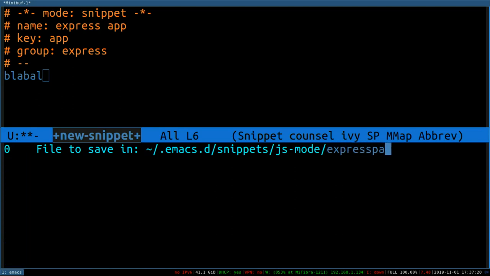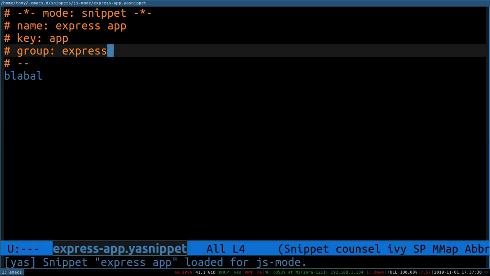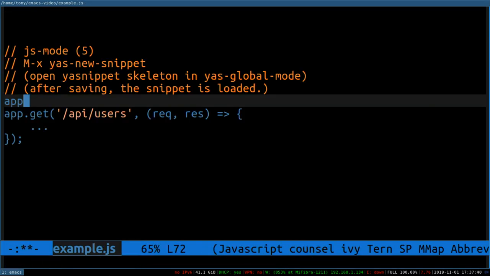Express app. yas-load-snippet-buffer, and this will automatically load the snippet. Let's go back to the JavaScript file. Now we hit tab and it expanded.